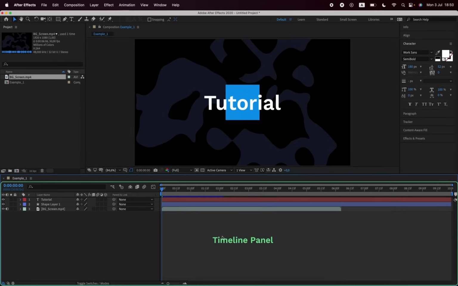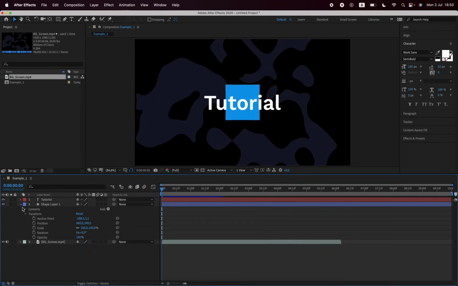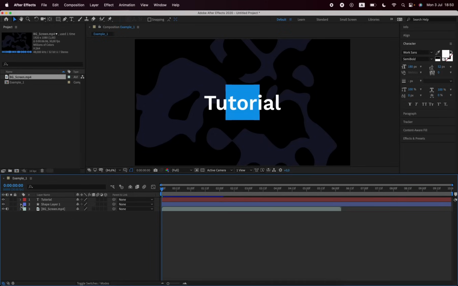At the bottom of the screen, we see the timeline panel where the main controls for the layers and their interactions will be placed. On the left, there is a list of layers and their parameters. We see a hierarchy of layers. We can lock the element or hide it. We can move it up or down and rename it.